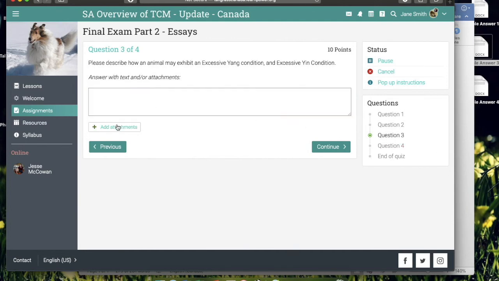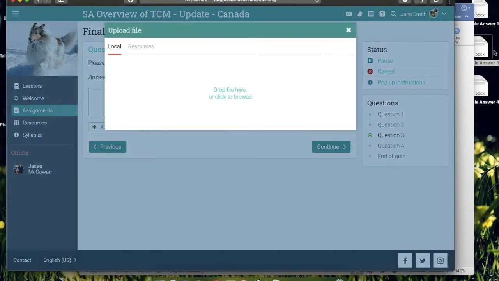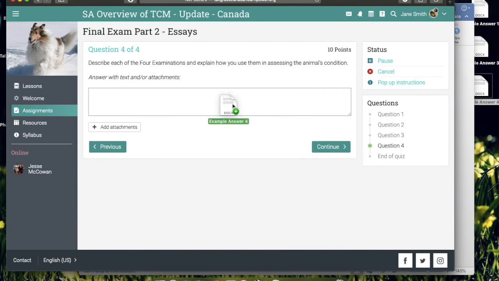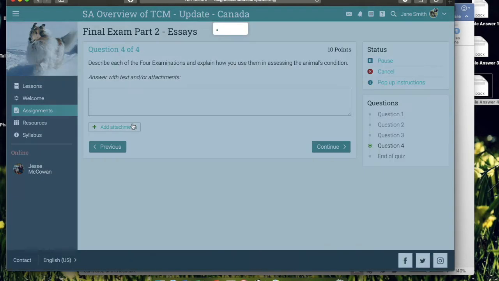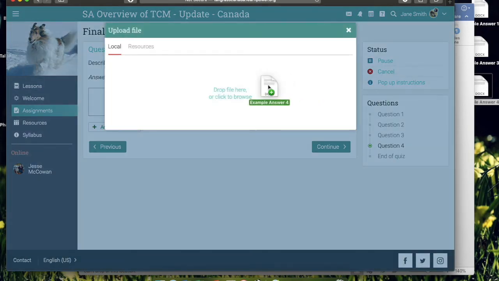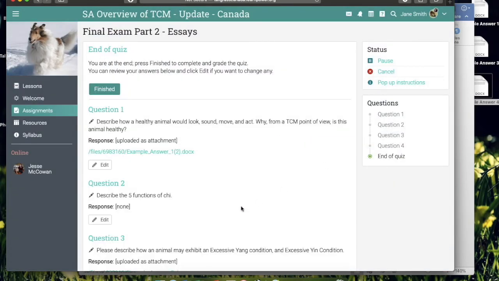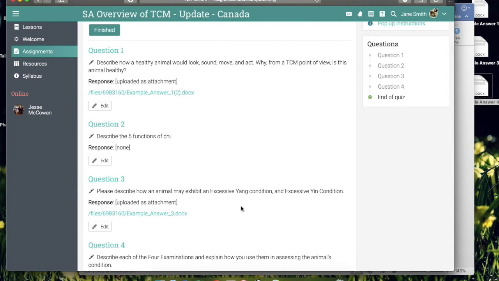So once I've done that, I'm going to add answer 3 for this one, press continue and answer 4 for that one. Oops, that is not what I want to do. And we're going to add answer 4. So then when you press continue on the last question, it's going to take you to the end of the quiz. And it's going to show you what you submitted.